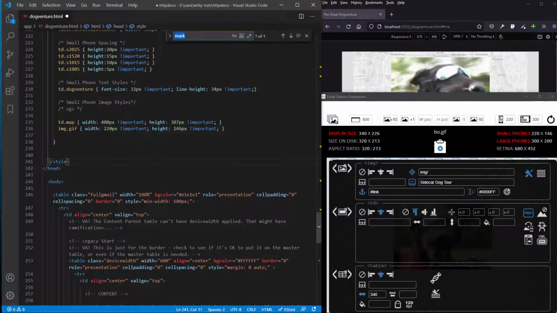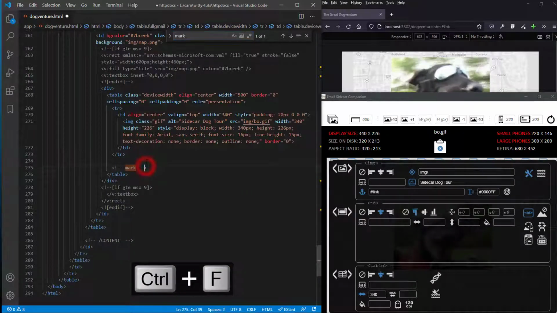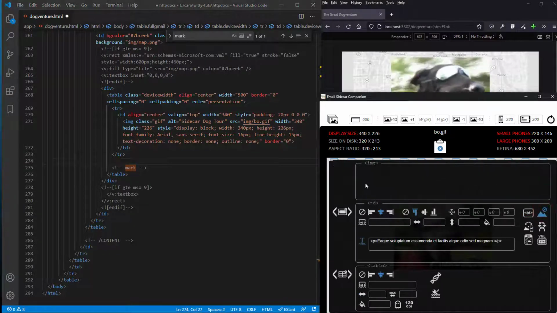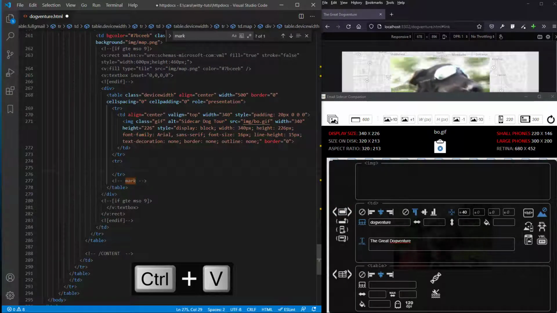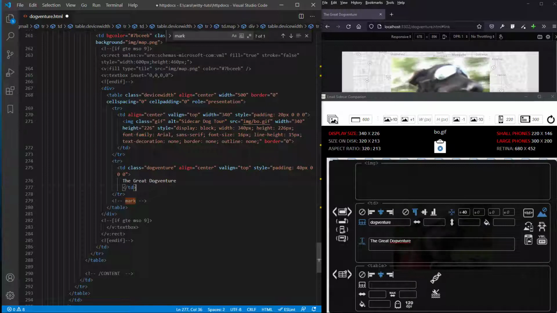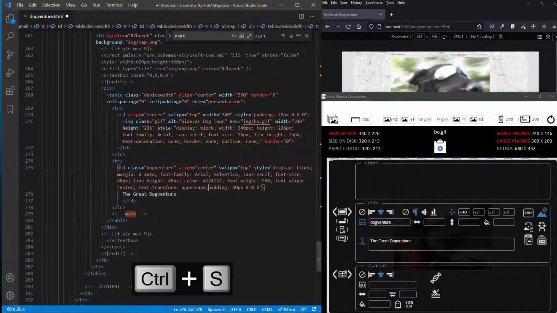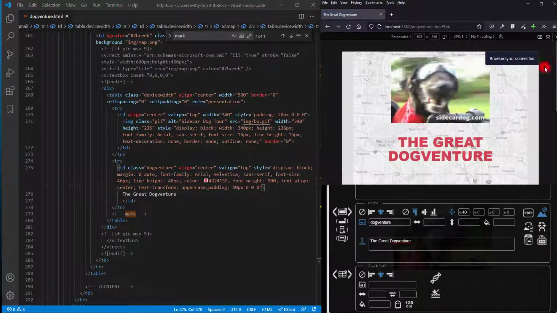Now we jump to our marker and set the cursor. Back in the Sidecar, click the TD No Image button, add 40 pixel top padding and the class DogVenture, then paste in our content. Click Center Align for good measure, then table cell code block. In the editor, add a table row, then paste that code block. And finally, set the cursor at the top of the style attribute and insert the snippet with the text formatting. And we're done. Responsive as ordered. Looks pretty good.